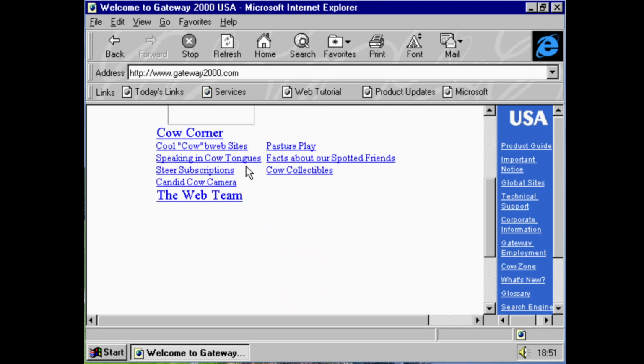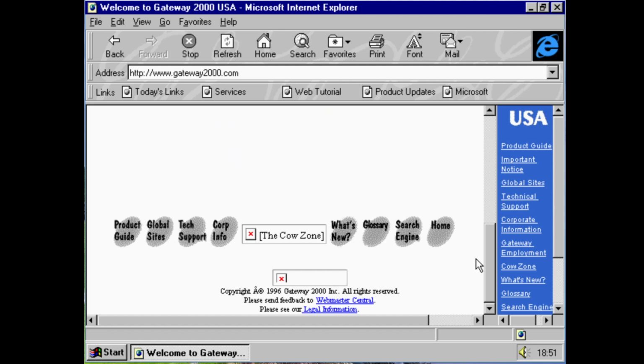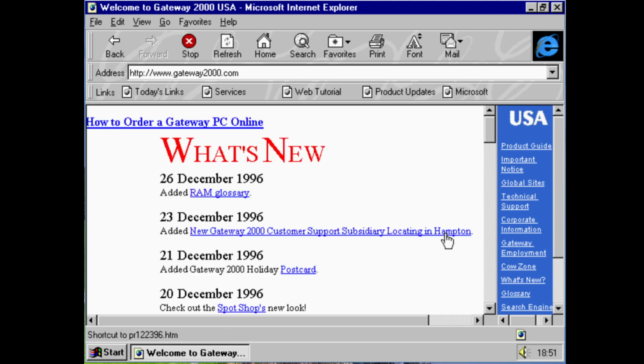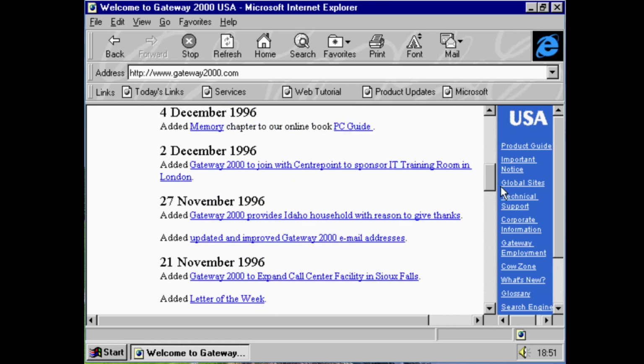Cool cow website. Speaking in cow tongues. Steer subscriptions. Candid cow camera. Jings Crivens. What's that? I think I went to something. Computer Kid, 1996, is it? Help! You'd know all about this because you're from Texas.